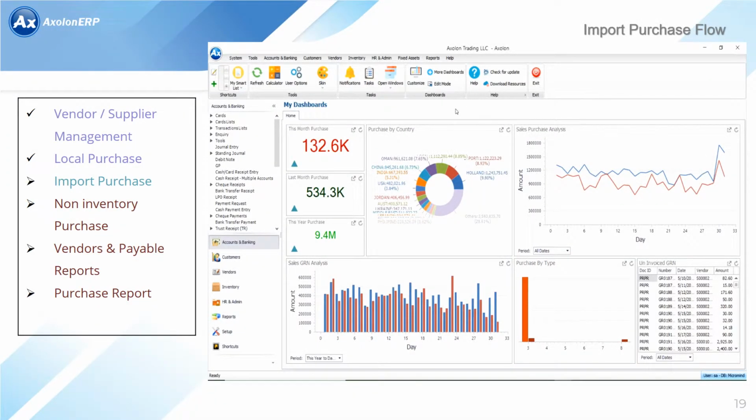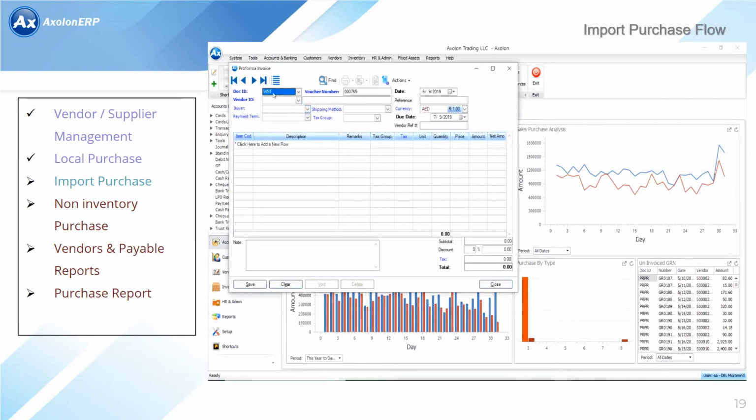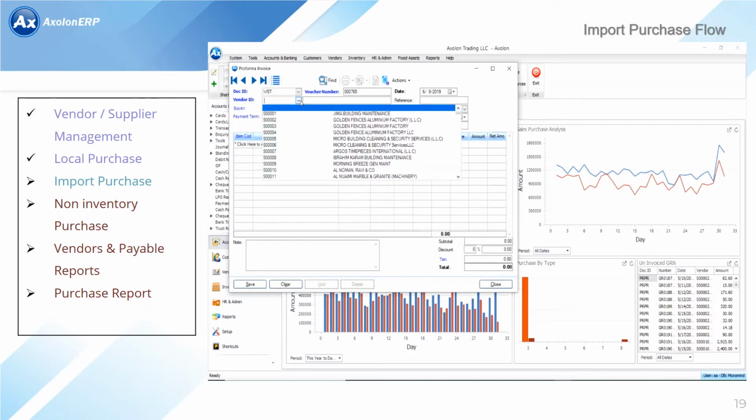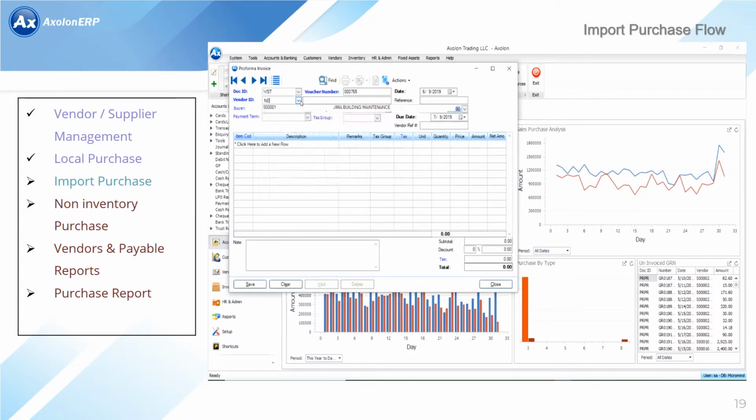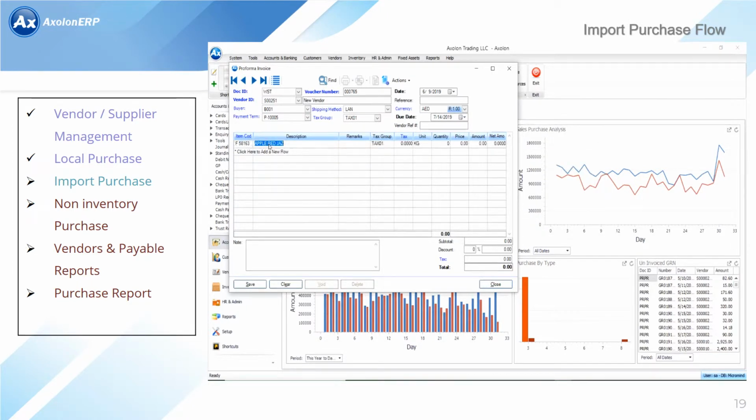In this video we will explain how the import purchase process happens in Axolon. Just go to vendor. We have a separate section for the import purchases. First we can create the import proforma invoice. Document ID and voucher number, the system will automatically give you. You can select the supplier to whom you want to send the proforma invoice, and you can just enter the items which you want to purchase.